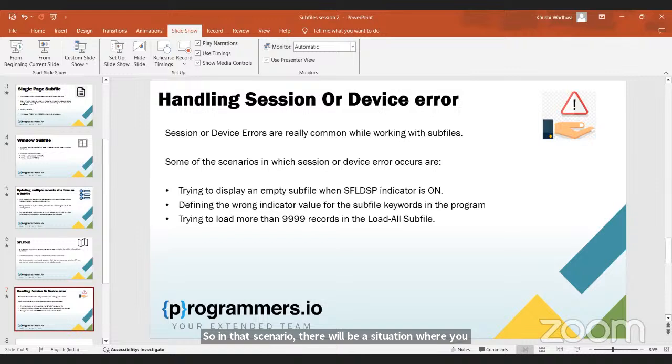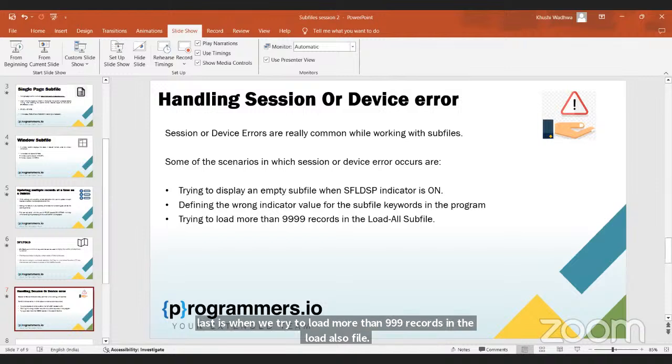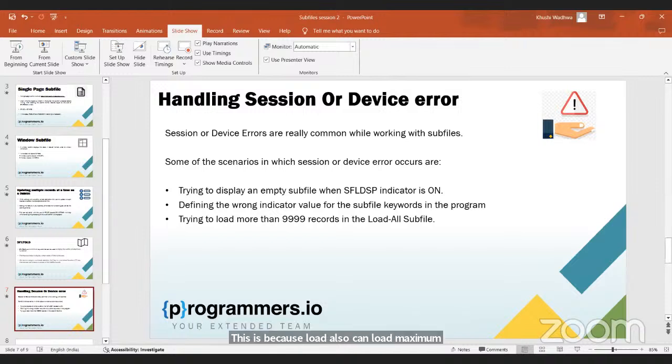Second is defining the wrong indicator value for the subfile keyword in your RPGLE program. This mainly happens when we make use of the indicator DS. And last is when we try to load more than 9999 records in the load all subfile. This is because a load all subfile can load a maximum of 9999 records only.